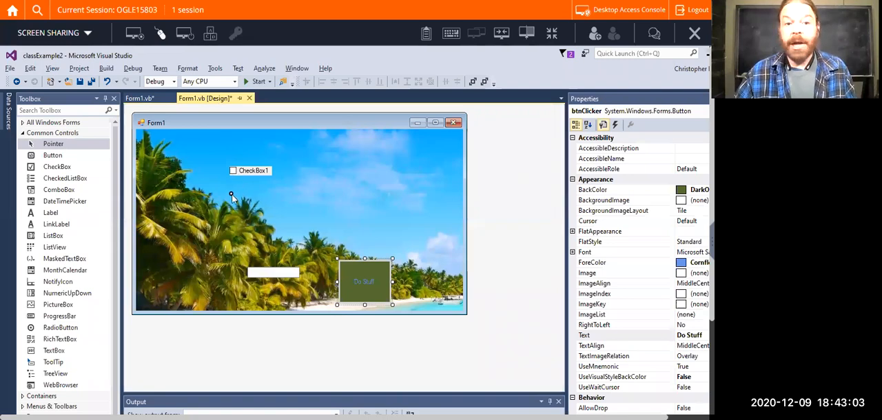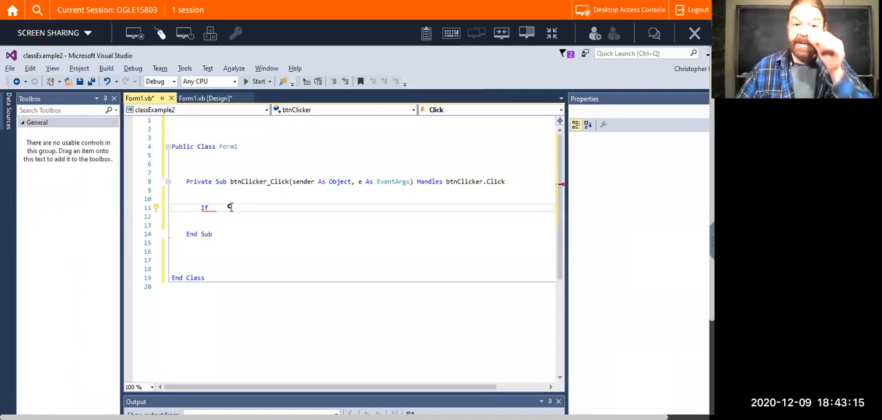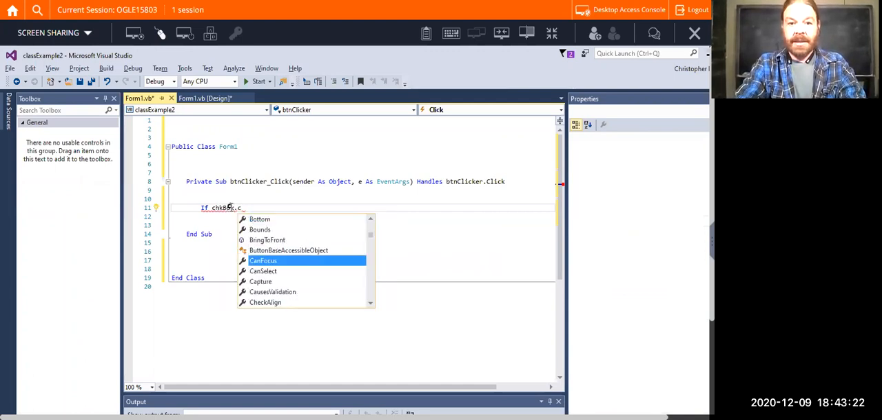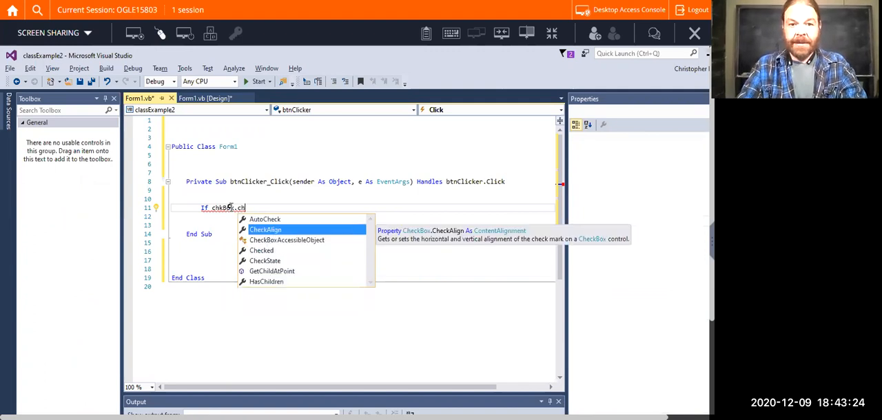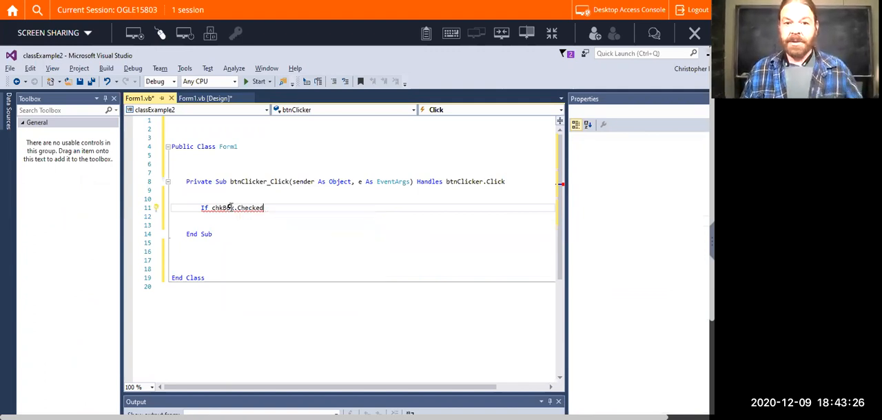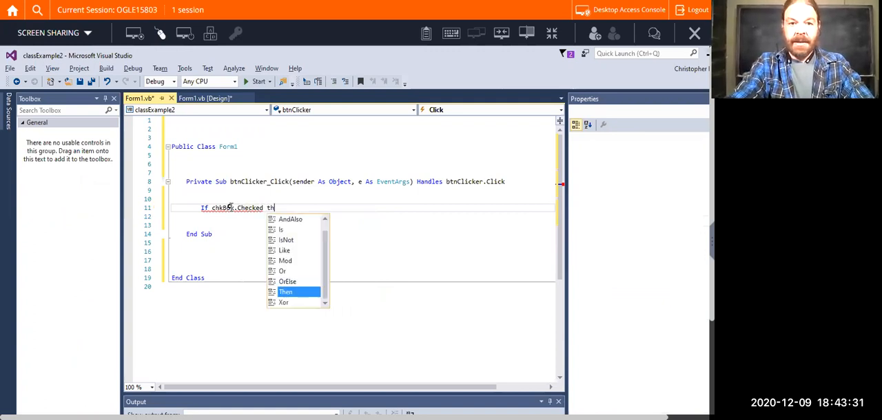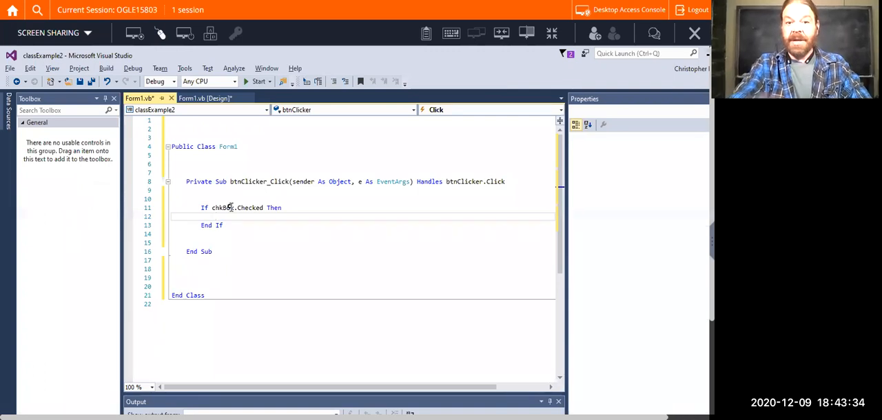Or a radio button, but radio buttons take a little bit more work to get going, because radio buttons are more of a one or the other. A checkbox is like a Boolean. We set something up to be true or false. So we can check that in an if statement. So if checkbox dot checked. So that's the condition we can check. So if it's checked, then we can print something.